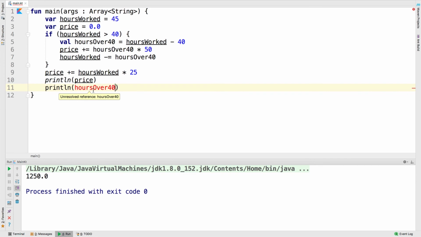However, each scope can use variables and constants from its parent scope. In the example above, the scope inside of the if statement uses the price and hours worked variables, which you created in the parent scope.